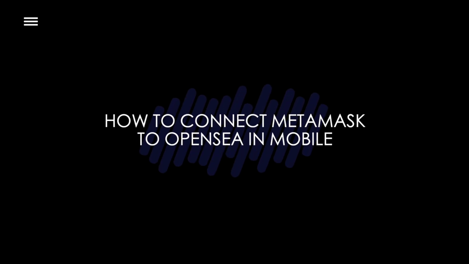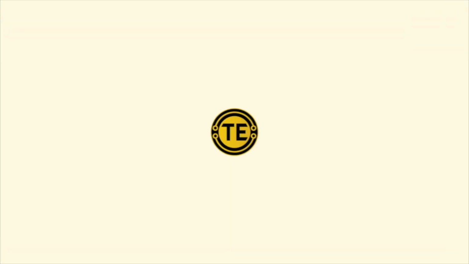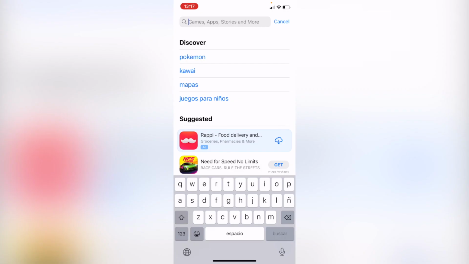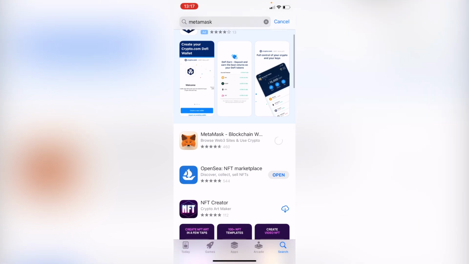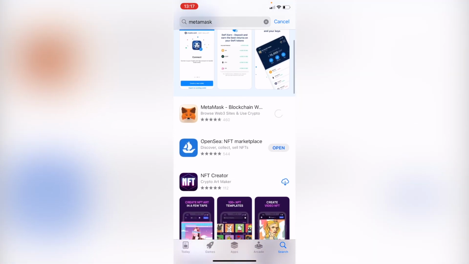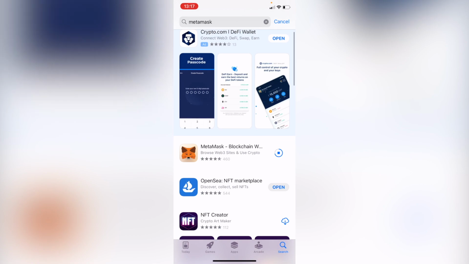How to connect your MetaMask to OpenSea and your mobile. So what I want to do is to find the MetaMask so I can add it into my application. So I'm going to update my MetaMask. And as you can see down in here is the other application that we want to download, which is OpenSea.